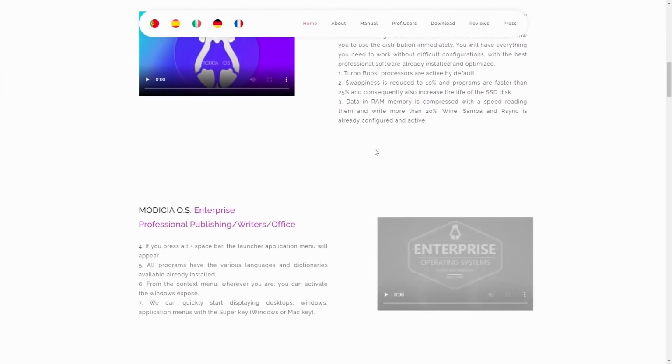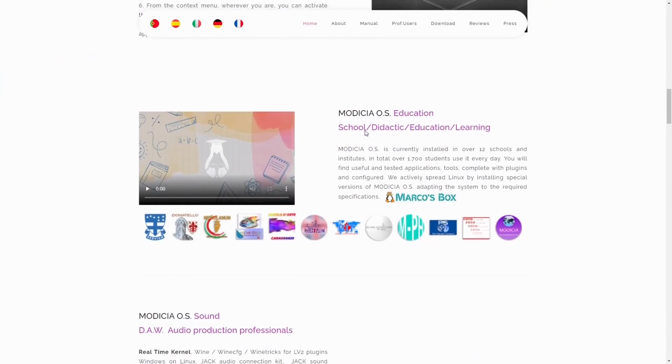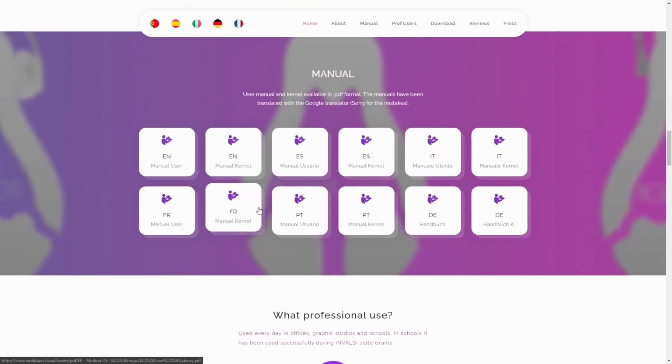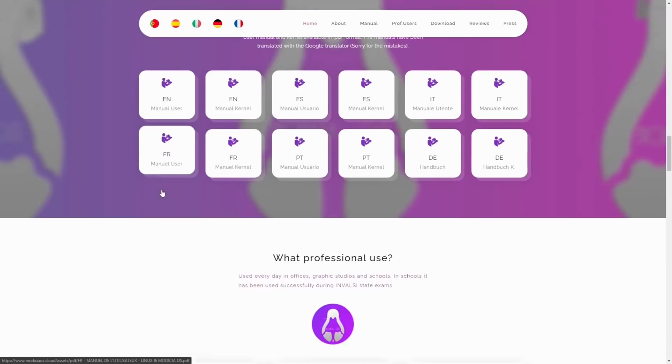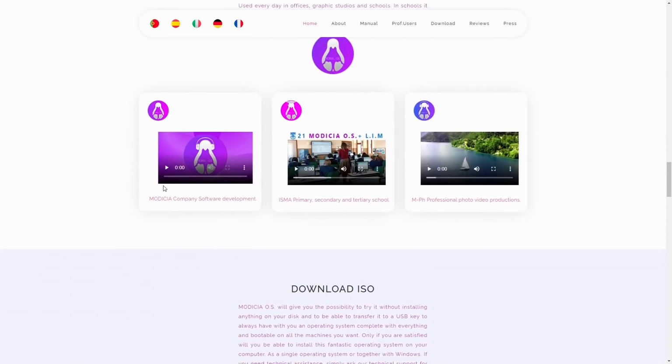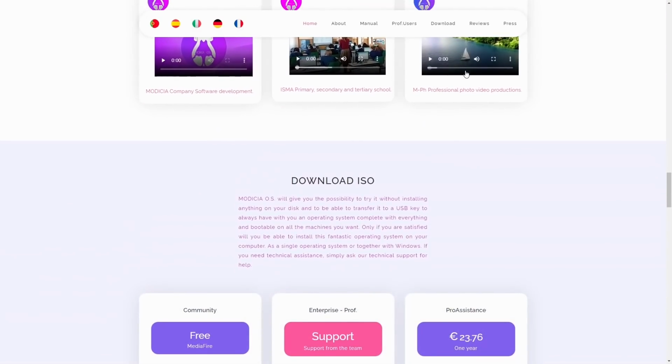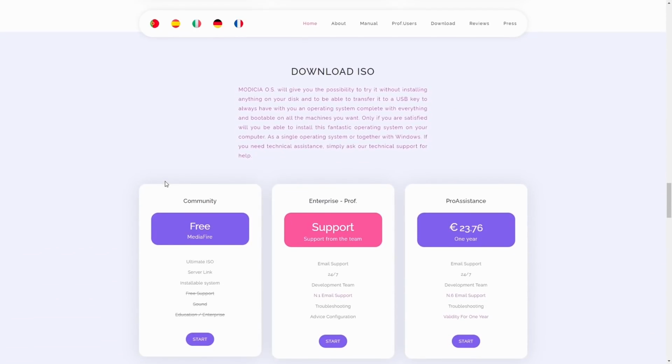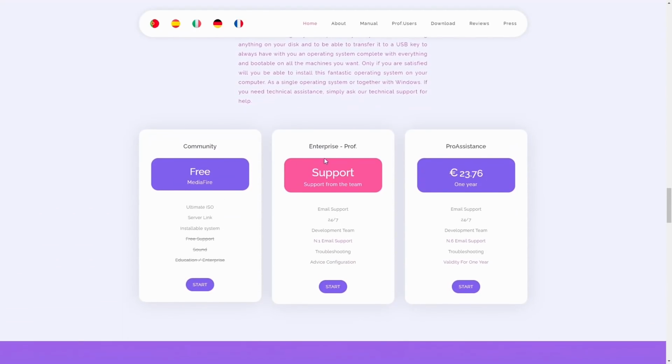And then if you scroll down a little bit, it gives you some information and screenshots of the system and schools that are using the system. And then you come down here, you've got a manual down here, English speakers, Spanish, Italian. You can get any manual that you want. Professional use, they have some little videos right here you could look for. And then, of course, community editions, support editions.